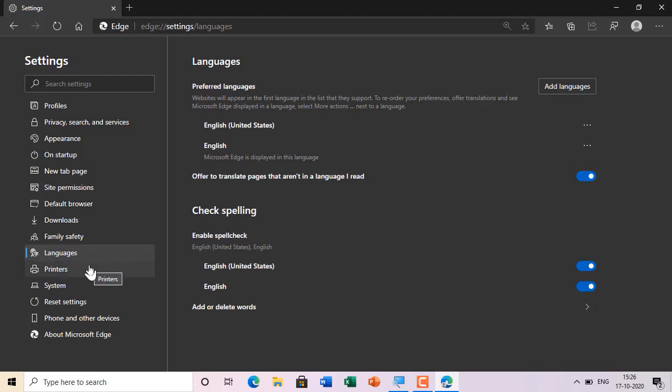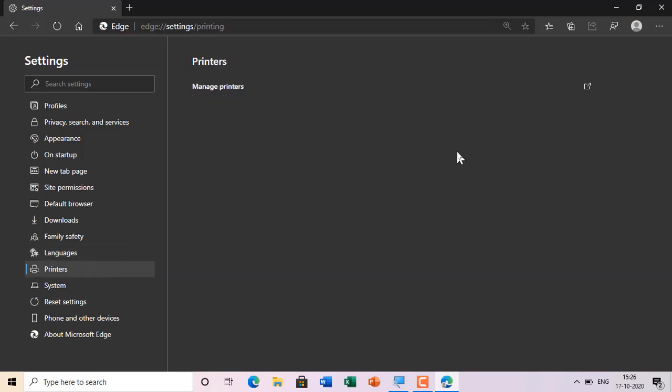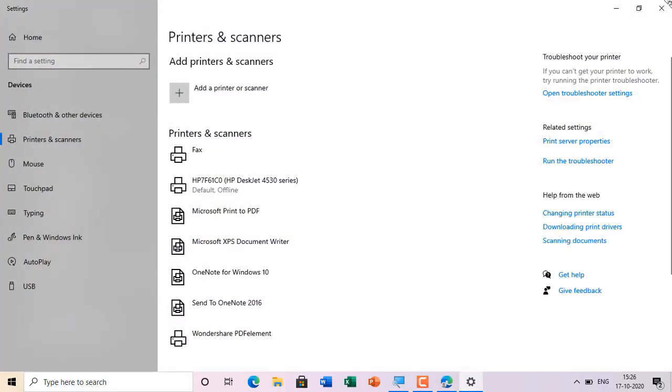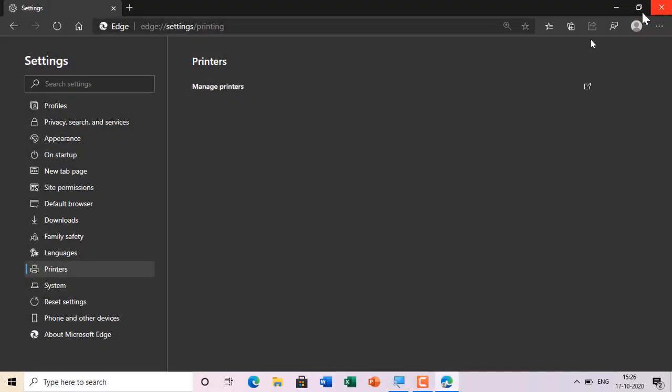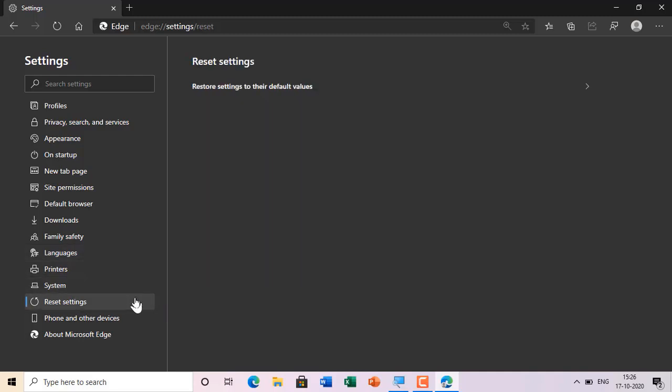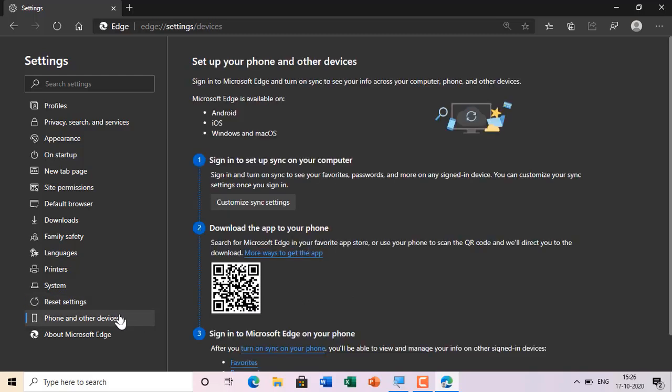And here you have another option called printers. And with Microsoft Edge, you can manage printers too. Okay, and it brings you to the settings. Now I have my printers managed. Okay, let's move to system. In the system, you have these settings. So I don't want to change them. And by clicking on reset settings, it just resets what you have done. So okay, that's not what I want. I want my settings to be saved.